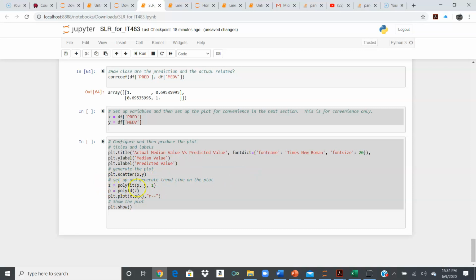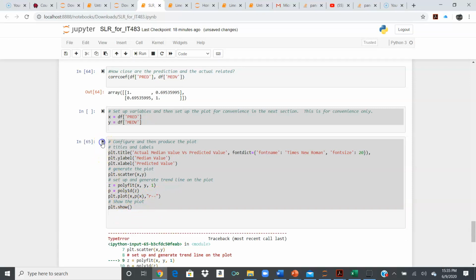Z is going to be a polyfit of X, Y with a degree of 1. And then we'll set up to actually build this: P equals poly1d of Z, which is basically telling us how to draw this and what it should look like. And the last thing that we say about it is we want it to be red with dashed lines. It's just an abbreviation for that. And then at the very end we'll say plt.show to just go ahead and show the plot.